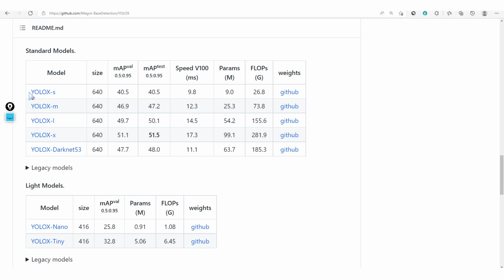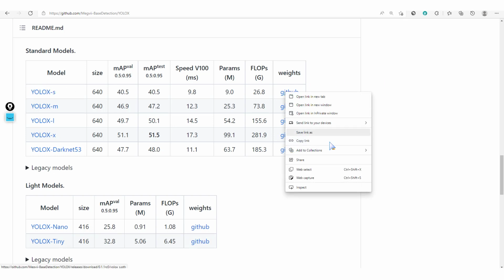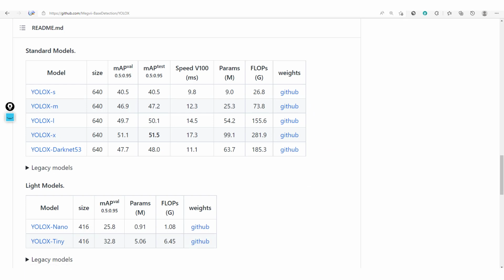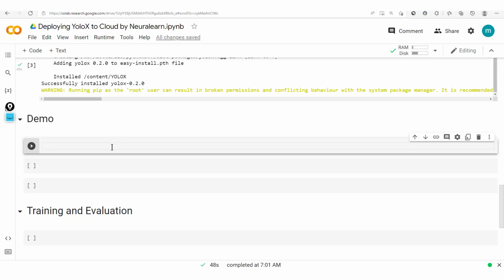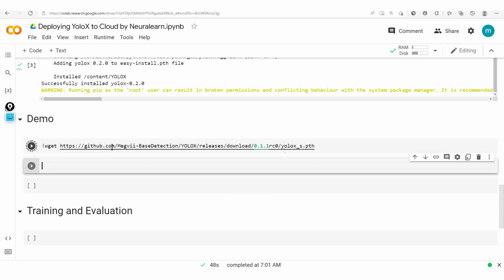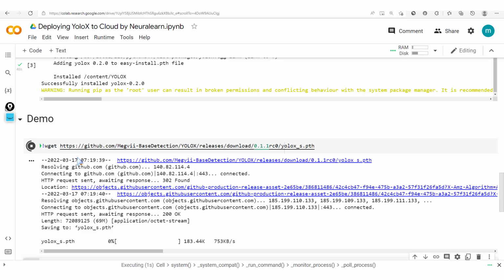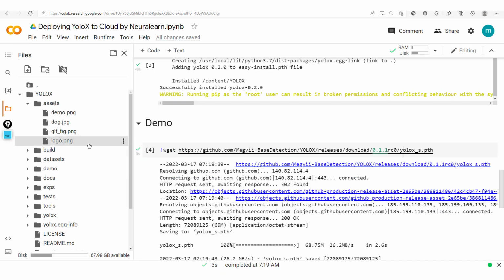So we'll go ahead and pick one model. Let's go with a YoloX S model, and then here we could copy this link. Let's copy this link and then go ahead and download that. So we'll download our model with wget, and we have that link. So we run this and we download this model very easily. Now the model is downloaded.